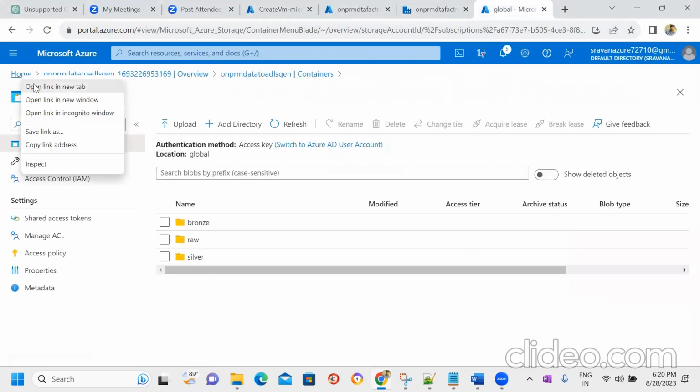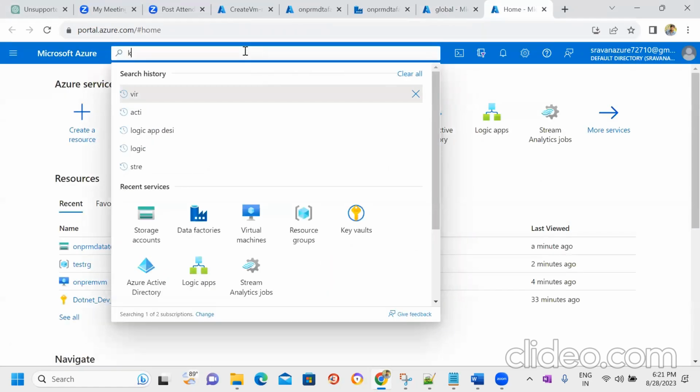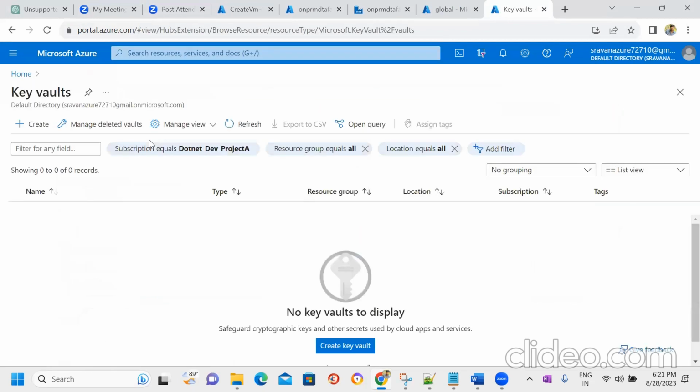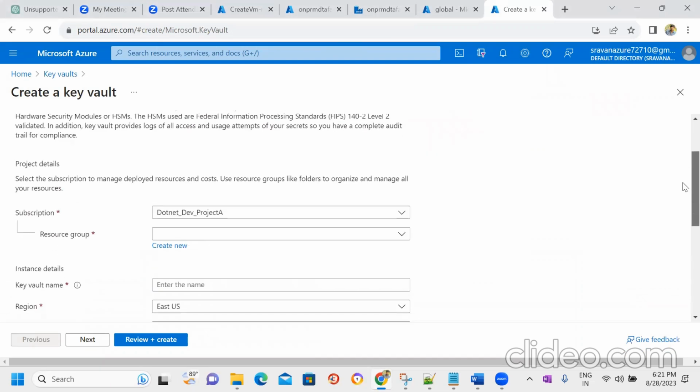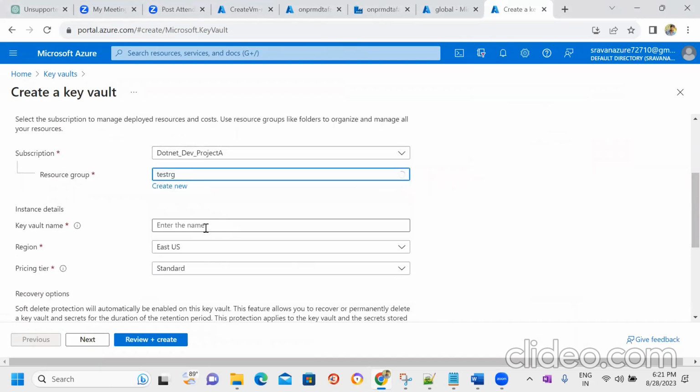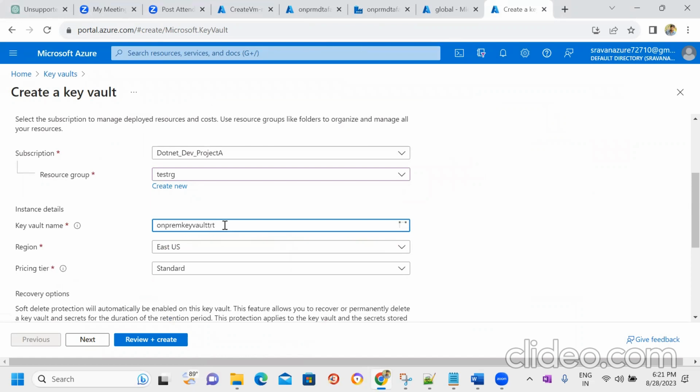Let me take another new tab for this key vault. Okay. Create a key vault. Resource group is the existing one, test RG. Key vault name, on-prem key vault. Right. Test. Right. Next.